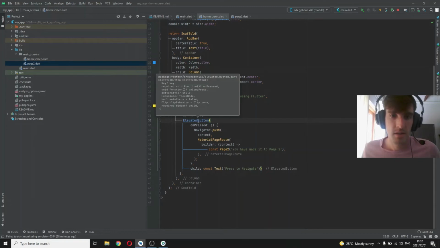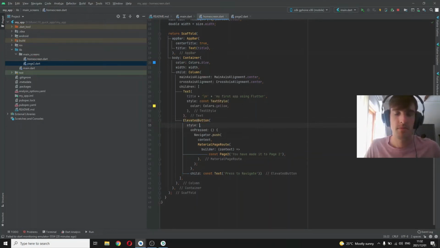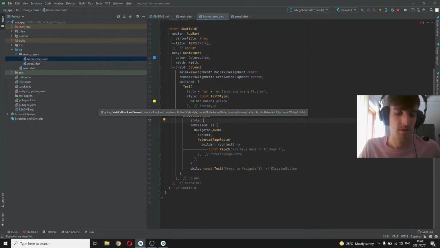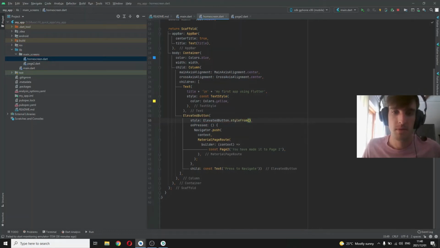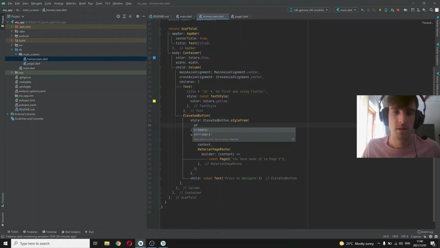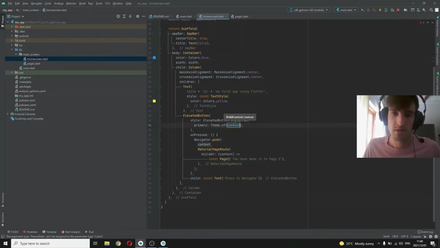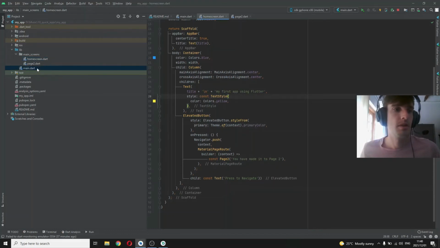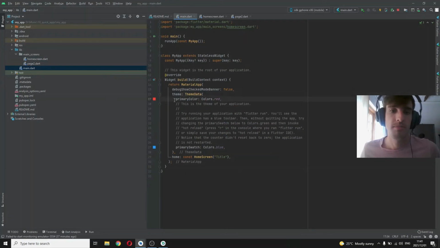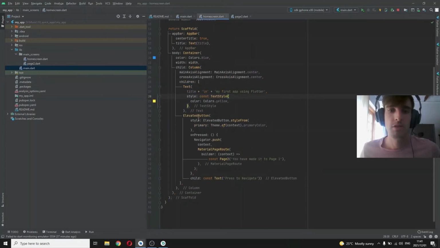So for that, you want to say style, and I'm going to say ElevatedButton.styleFrom, and here you can say primary, and this would be our Theme.of(context).primaryColor. Okay, so just make sure that you've chosen your primary color in your theme data, and if you want to change it, you know, do it here. Anyway, so our button should be red.